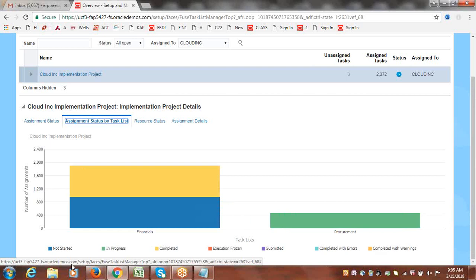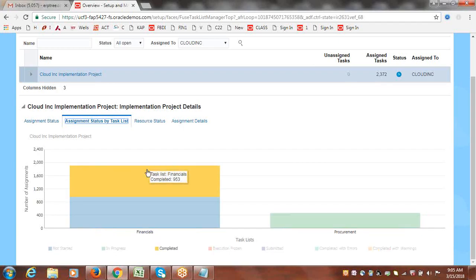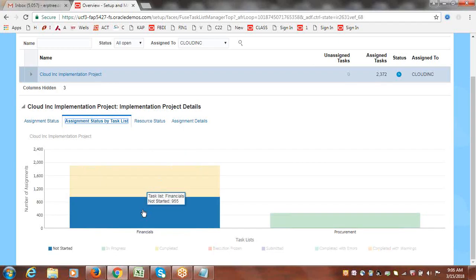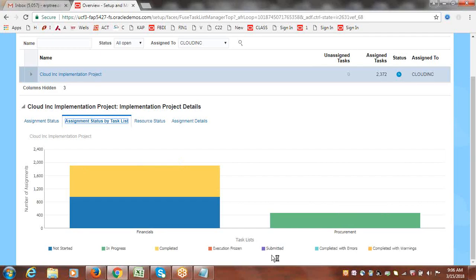Based on the progress, it is just showing not started. The number of assignments here is just around 800, with one in progress. These are related to only financials. Within the financials, 955 tasks are not started, and 953 are completed. Within the procurement, all are in progress.